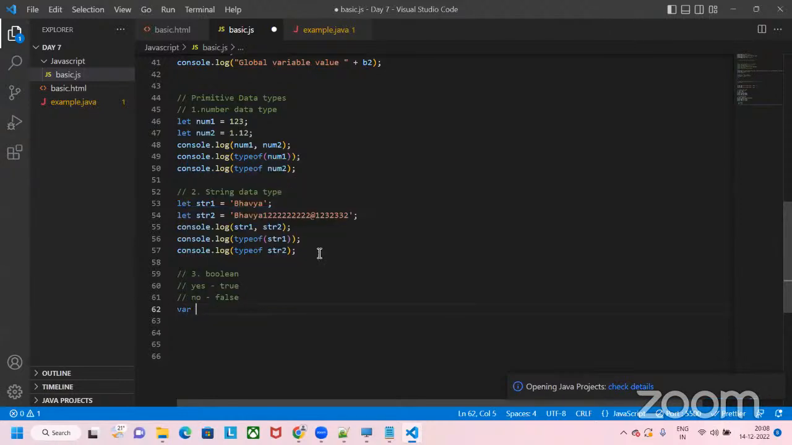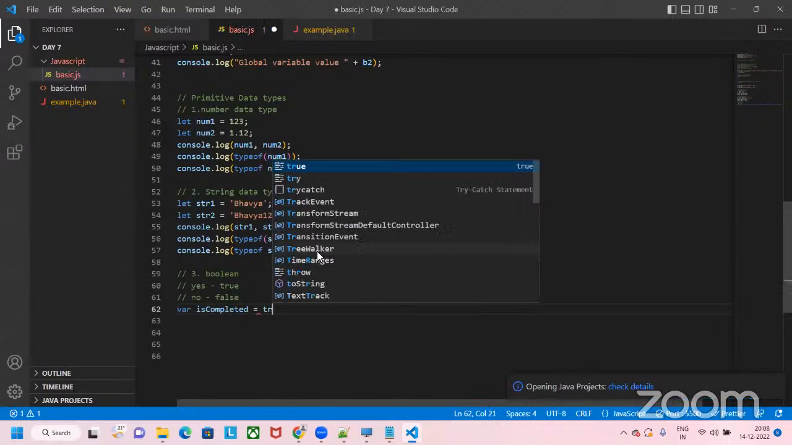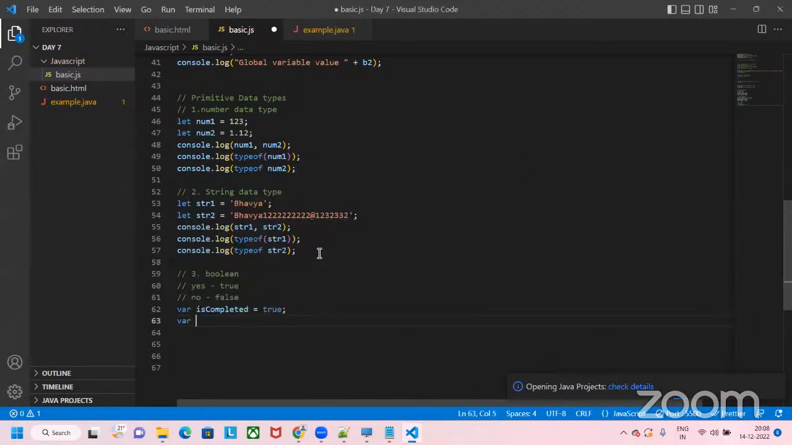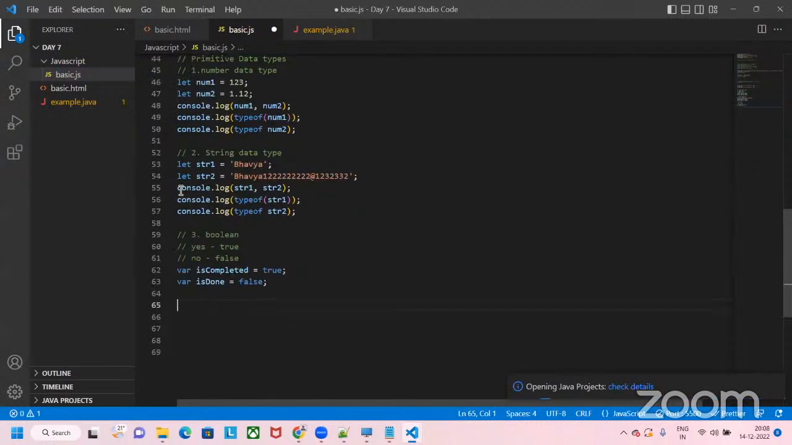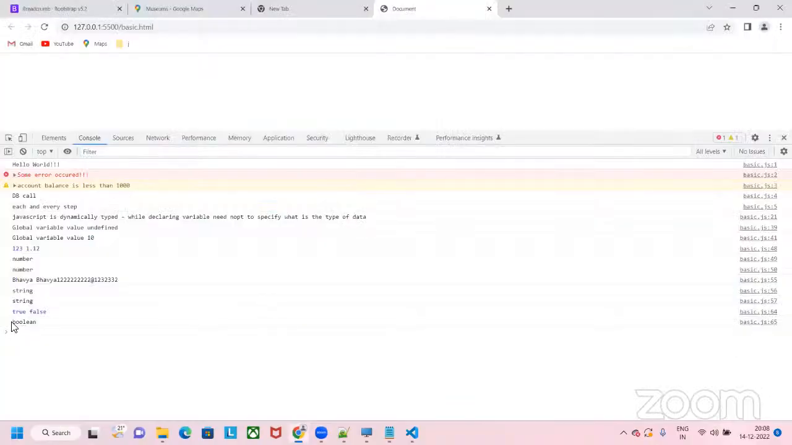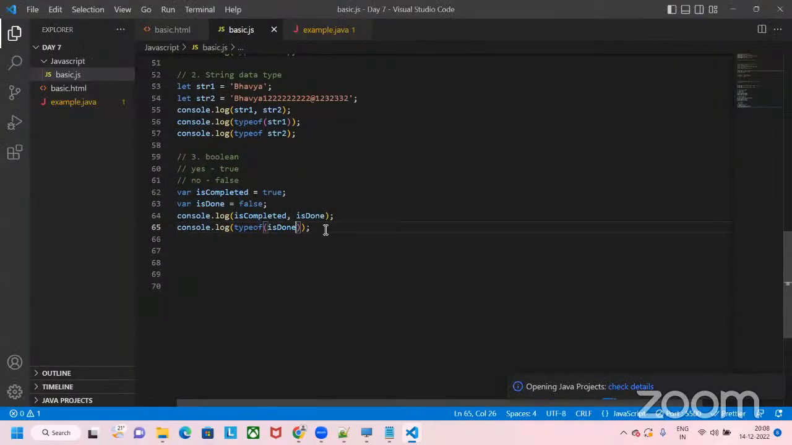So I will ask you whether the assignment has been completed. What will you say? You will say yes or no, right? So isCompleted can be true, or isDone can be false. These two options are available. The same thing we'll do for this also. I think from now onwards, we'll follow only one syntax. That's enough. It's done. Now if you see, it is the Boolean data type. Any questions so far?